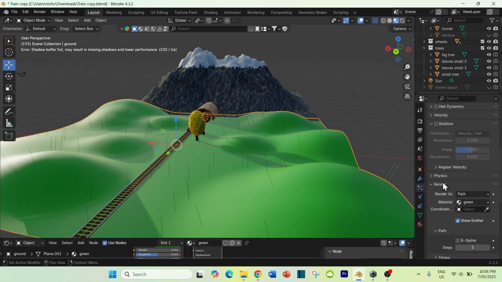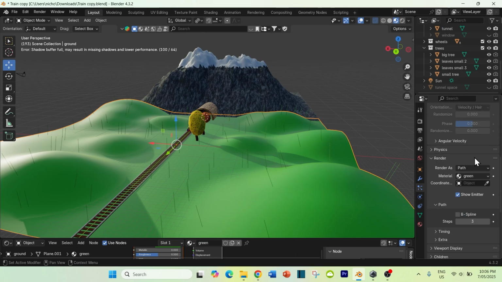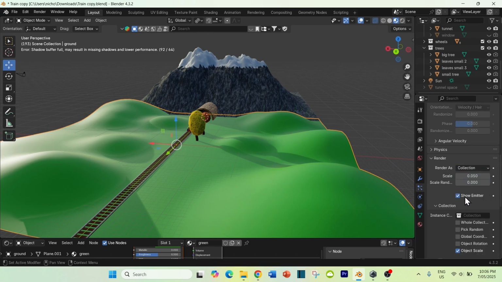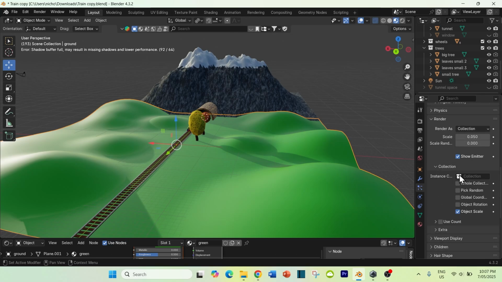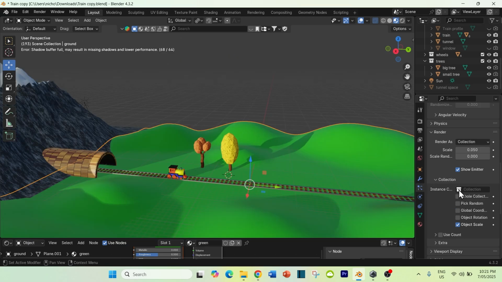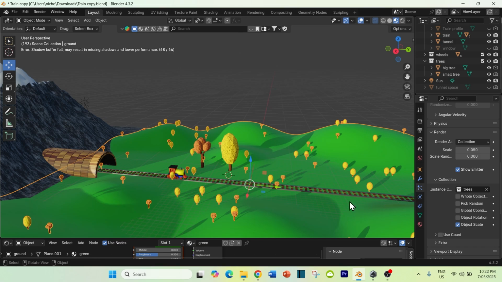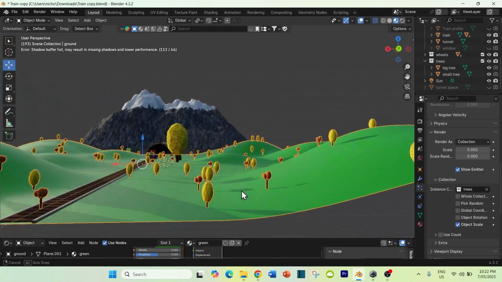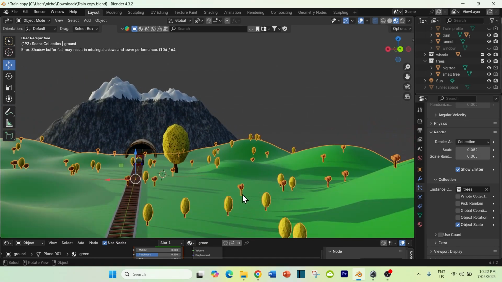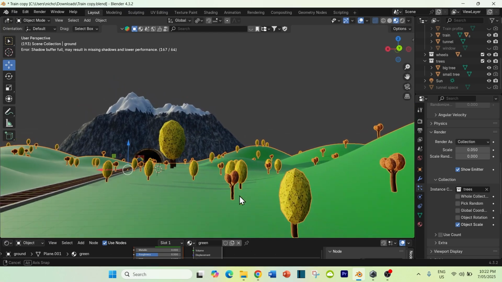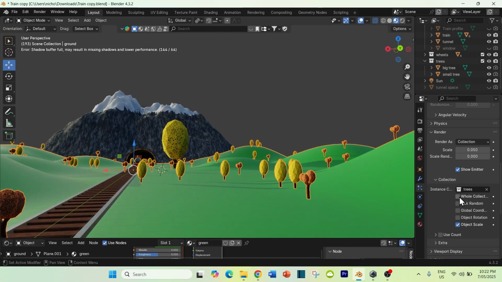Let's just scroll down there to where it says render. It says render as path. We need to change that to render as collection. So click collection, scroll down a little bit further. It says instance collection. Click on that box and then choose trees. And what you should get is your trees will appear in the scene like this.